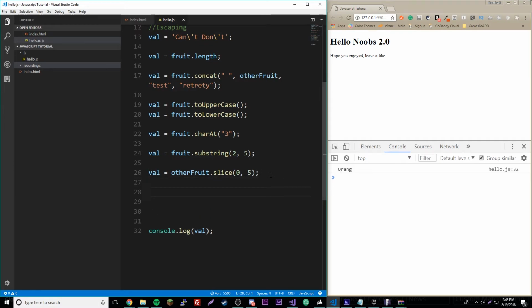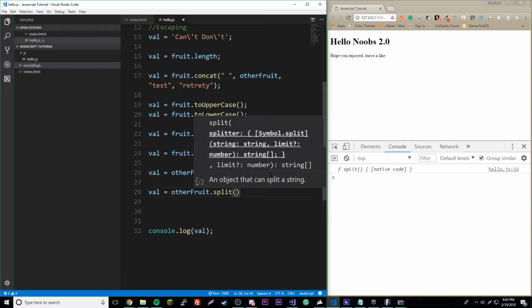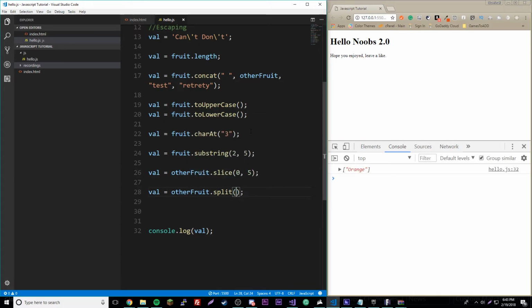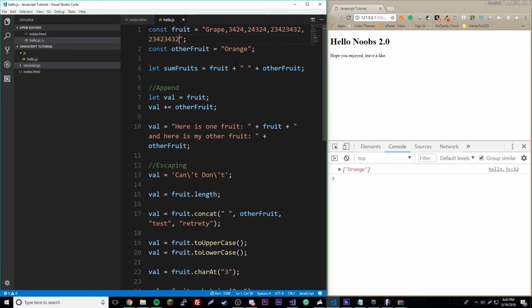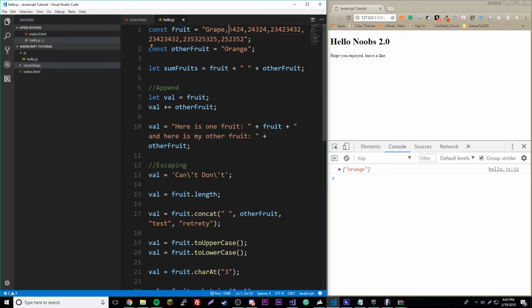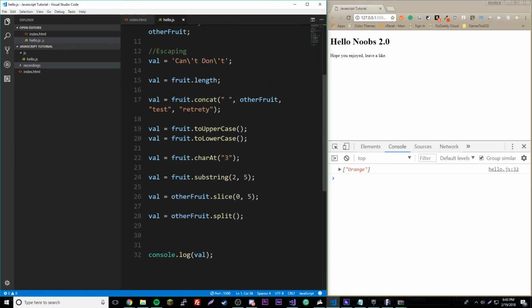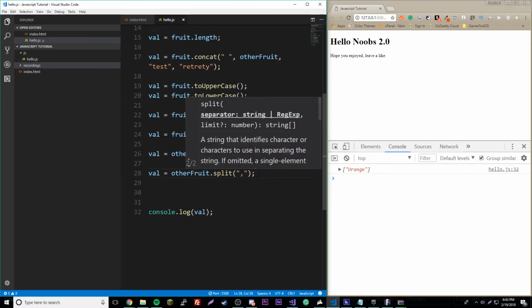So also we can make an array with the split method. So value equals otherFruit.split, and in here we have to choose what we're going to split everything at. So let's say we have a bunch of things that are separated by commas, and we want to make everything separated by commas into its own object inside of an array. To do that, we could put it like that.